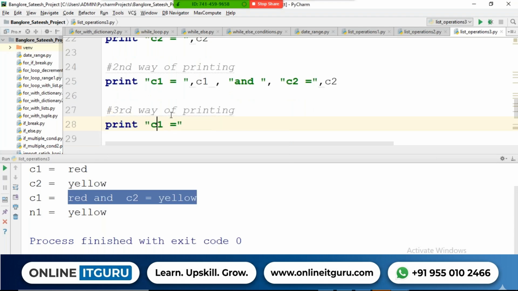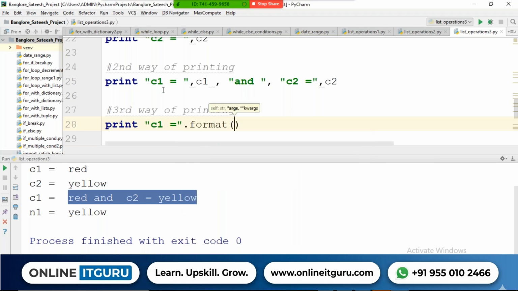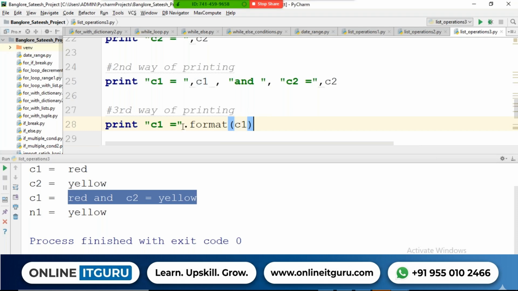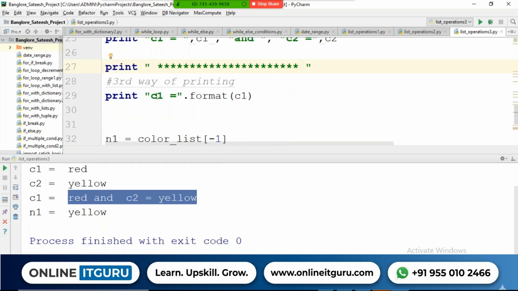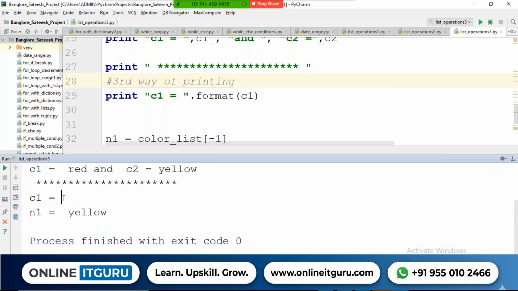See, whatever I'm closing in double quotes is a string. A string object has got a method called format. C dot format will take some parameters, arguments. So I will say C1. Now what is happening is, C1 whose value needs to be printed. I don't just need C1, I want the value of C1, whether it is red or blue. That's what I wanted.